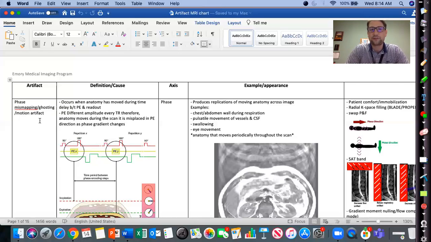So that is your first column. That's just the artifact's name. The second column is the definition of that artifact and what is causing that artifact. So we're going to have a brief description of really the root cause of that artifact.